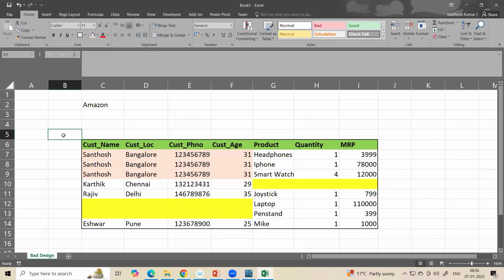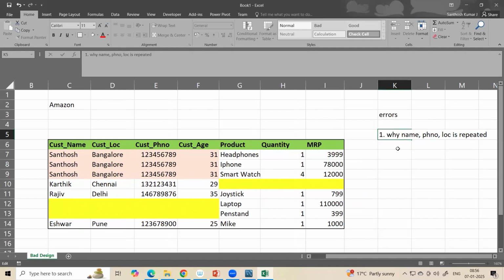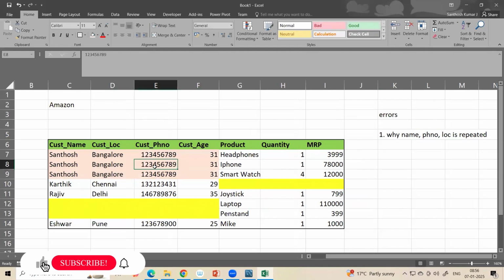So if I want to figure out, there are some errors in this. First thing is, why duplications? Why are name, phone number, location repeated, right? That's my first issue. I know that you have purchased, but that doesn't mean that you can keep on mentioning the phone number as if my phone number is a fancy number, as if I'm a minister. My phone number has been circulated 3 times. Not required. So the error says why name, phone number, location is repeated.